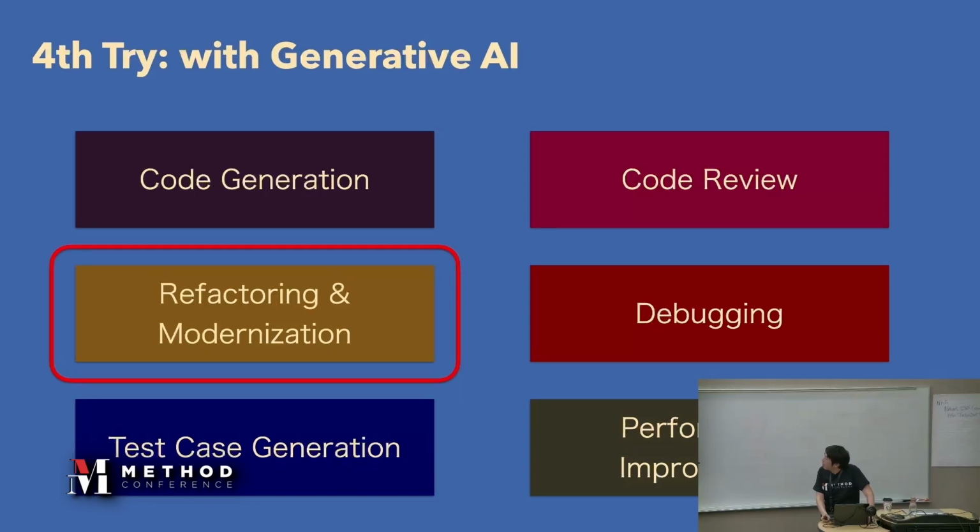Okay, let's move to the fourth try with generative AI. It's about refactoring and modernization. As I said earlier, the mobile app trend is changing day by day. So to catch up with the newest mobile app trends, we have to refactor and modernize our app. But we can ask generative AI to do this change.